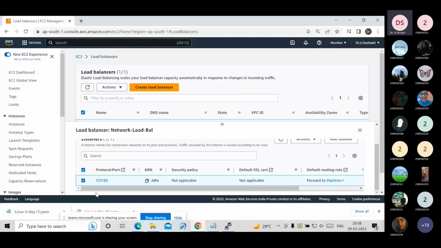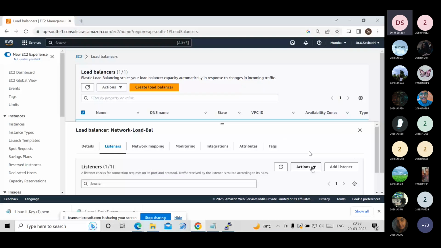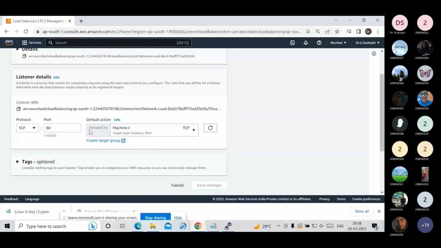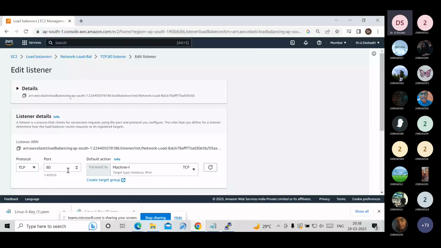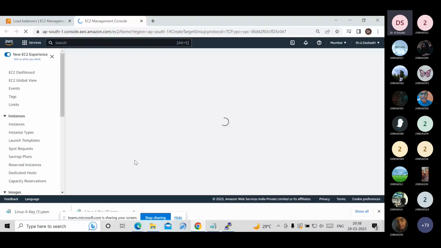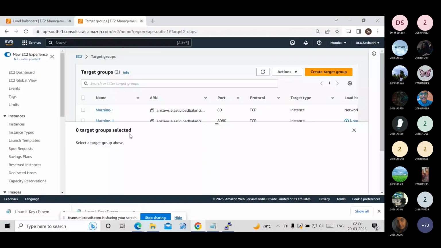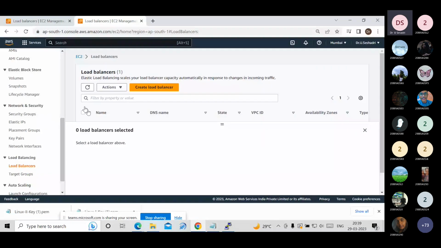Now we can select the listener, go for actions, and the edit listener option is there. Click on that. Here we observe that we can click on create target group. Already my second target group is also created. Wait, load balancers. See here, we can select this one.